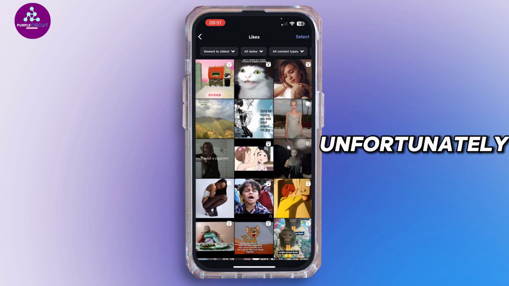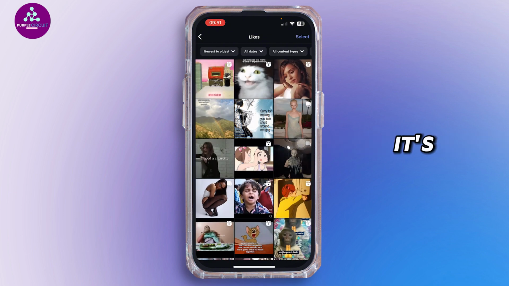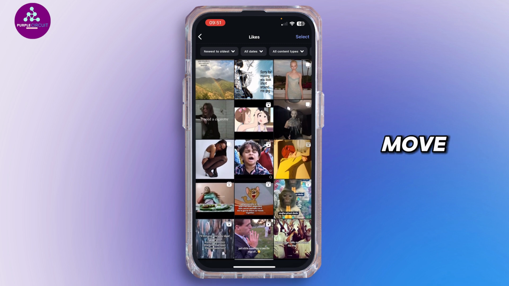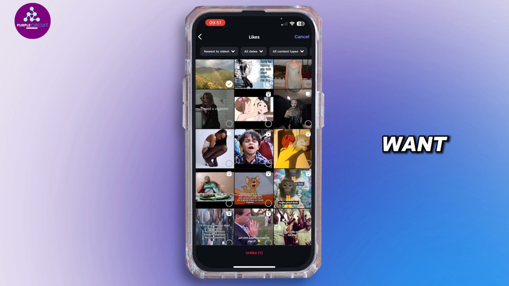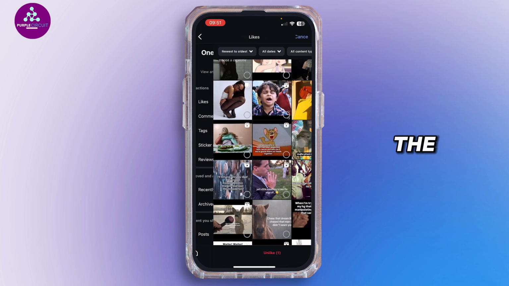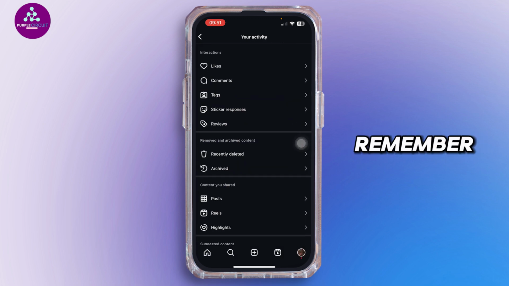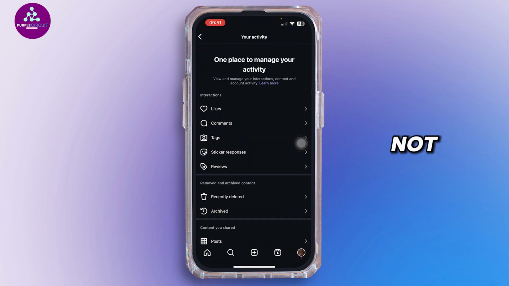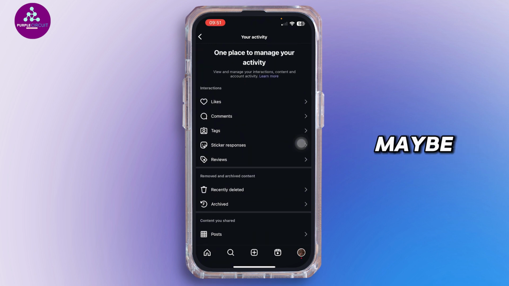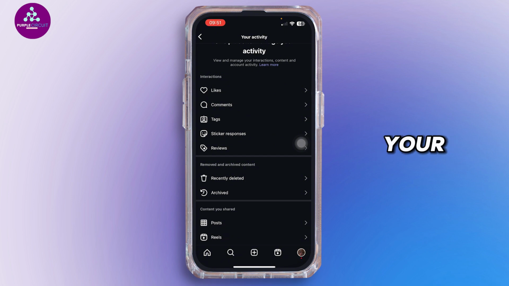Unfortunately, if you have watched and scrolled, it's not saved anymore. So the best move is to start saving the reels you want to rewatch. Long press on the save icon or create a watch reel collection. And remember, Instagram does not track full watch history yet. Maybe in the future, but for now, that's your only workaround.